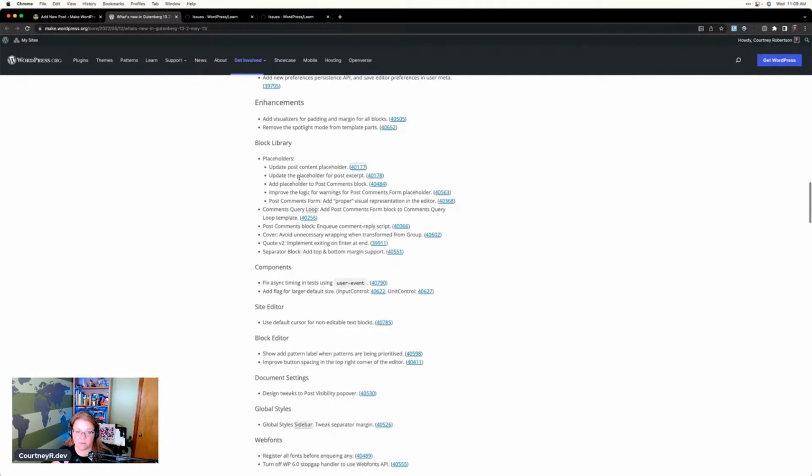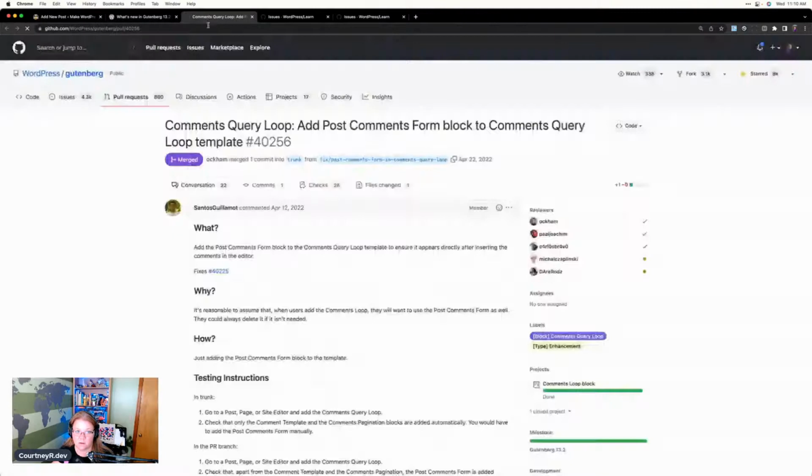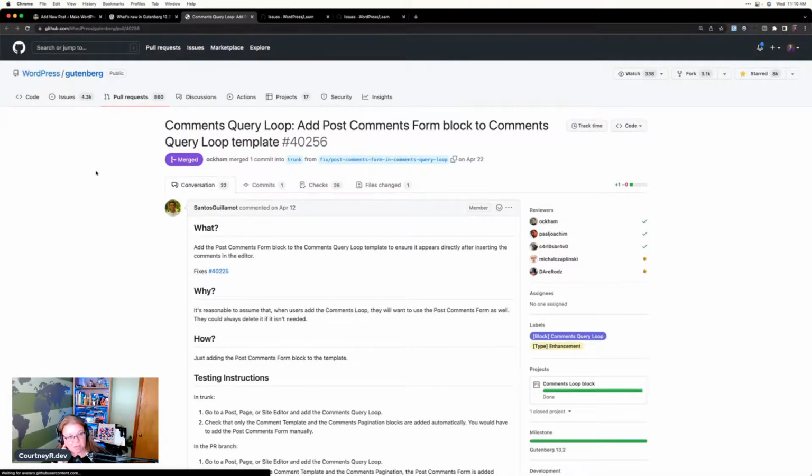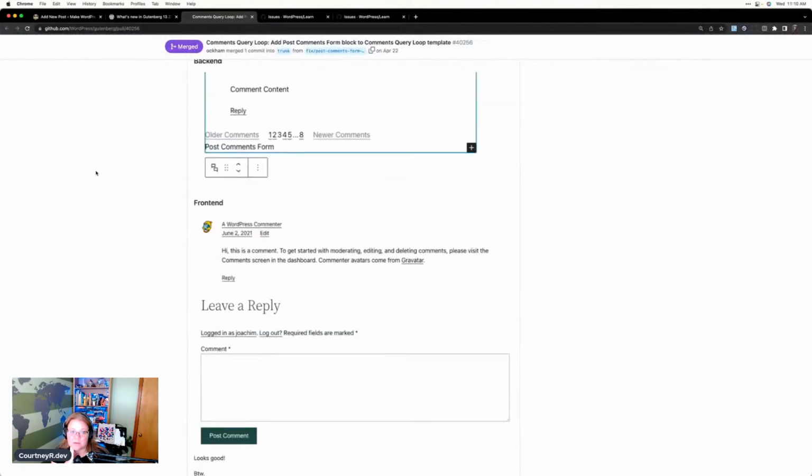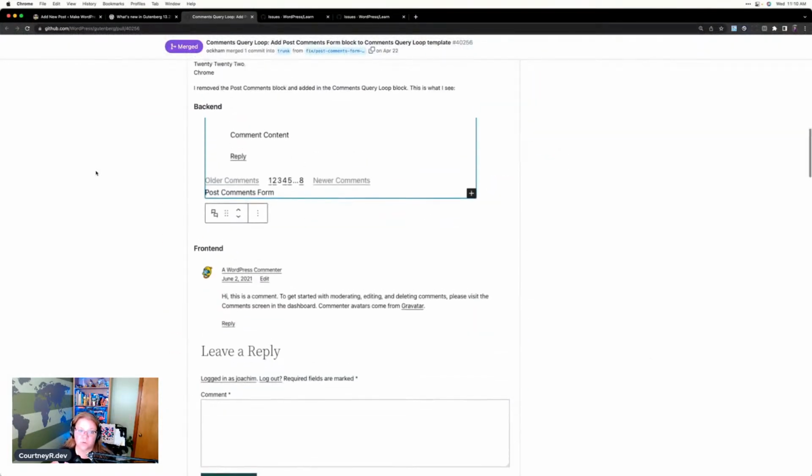Comments query loop, add post comments form block to comments query loop template. Post comments form to comments query loop template. Okay. Ooh. So these are all features that will eventually make their way into WordPress 6.1. Comments query loop, add post comments form block to comments query loop.